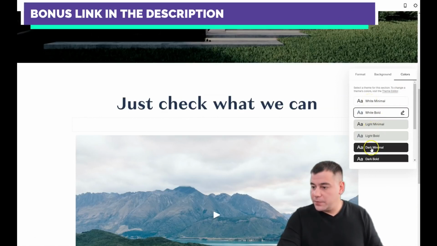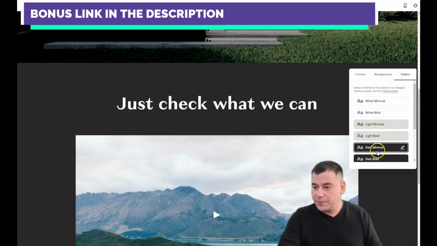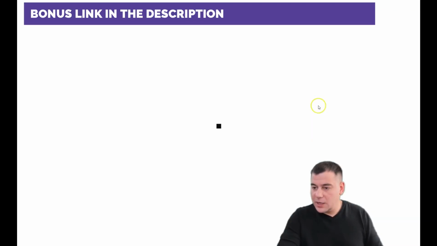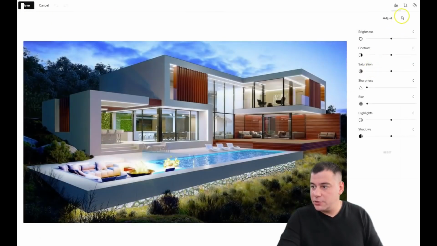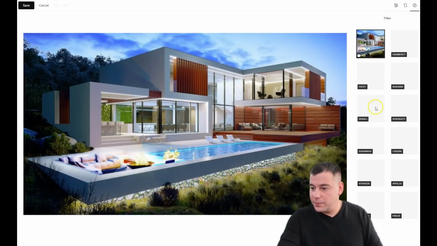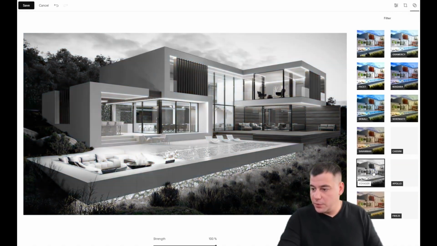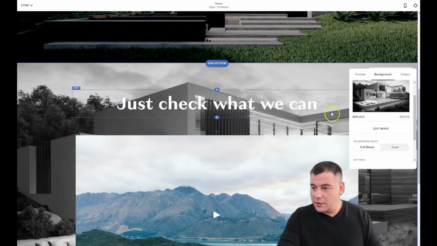White, bold, dark, minimal. For example, it can be like that. Or you can add... I want to edit this image to use some filter. Voyager, for example. Okay, the changes are made already.